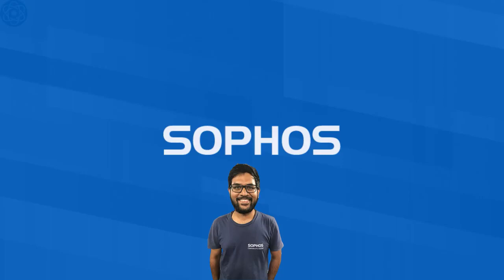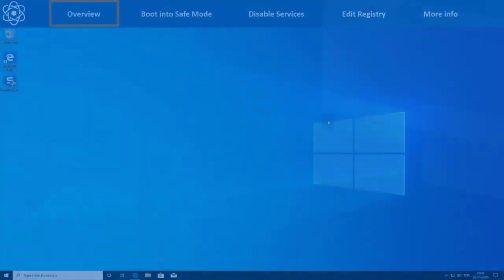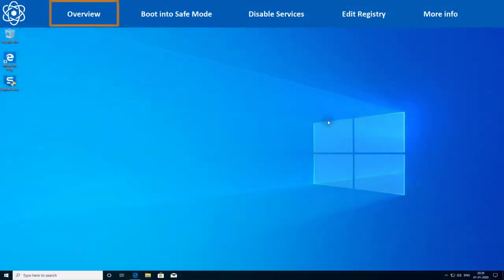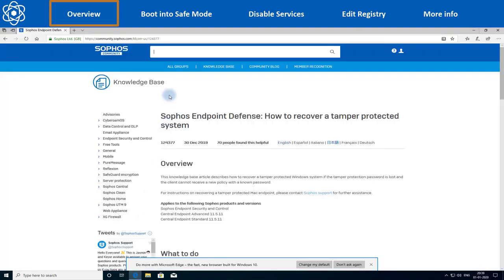Today we will be looking at how to disable tamper protection manually through safe mode on a Windows device when the tamper password fails or you cannot access your Central account to fetch the tamper password. We're going to be following the steps outlined in KB 124377, which is available as a link in the bio of this video.